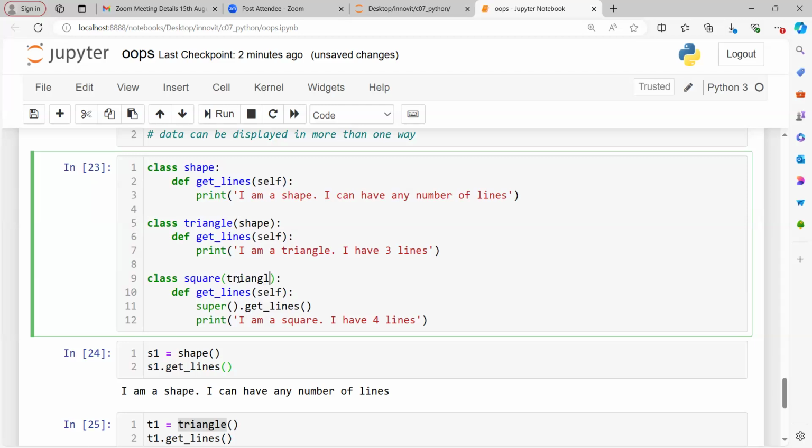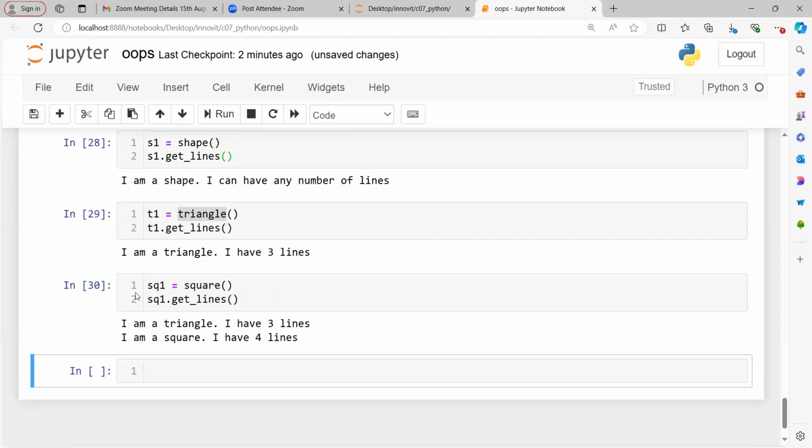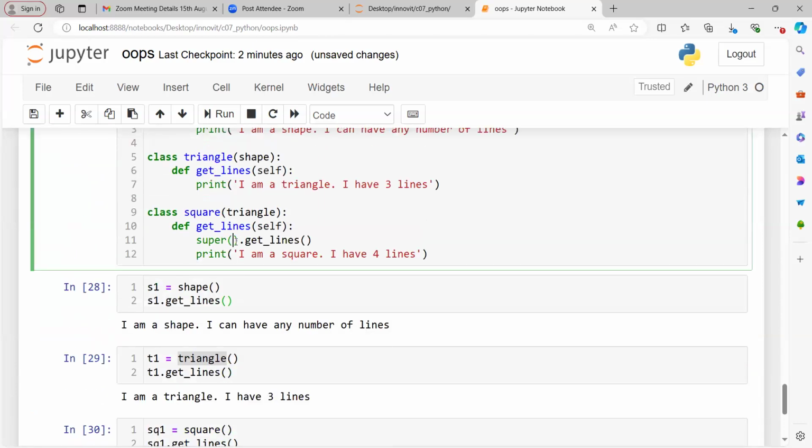So this means that you are trying to inherit the Shape class. If you give Triangle, that means Square is going to inherit the Triangle class. In that case, if you call super, which function will be called? The getLines of your super class, Triangle. So if you execute sq1.getLines, the flow of control will go here.